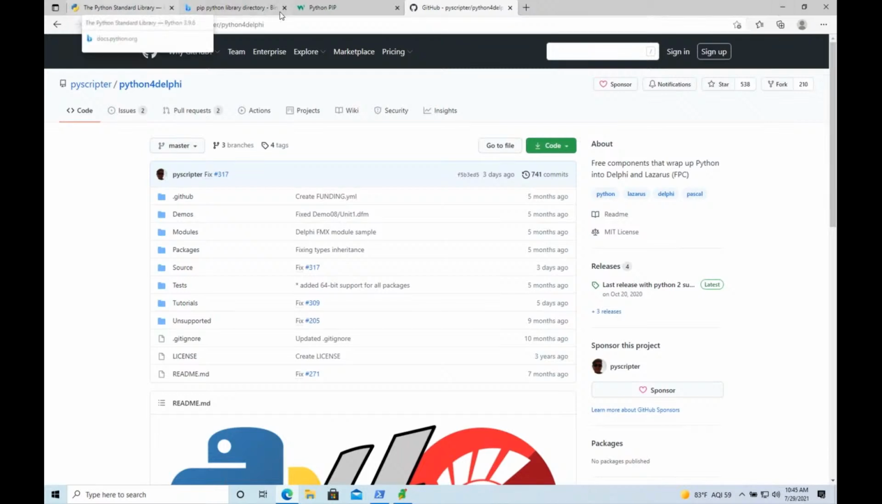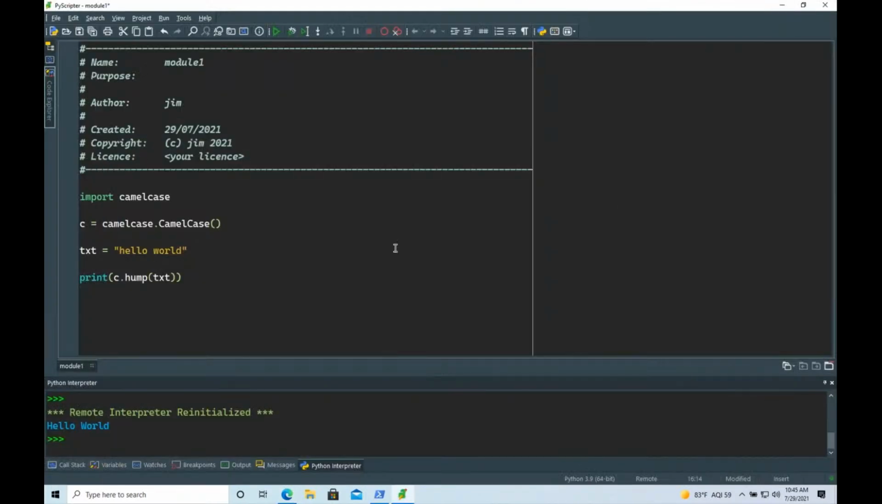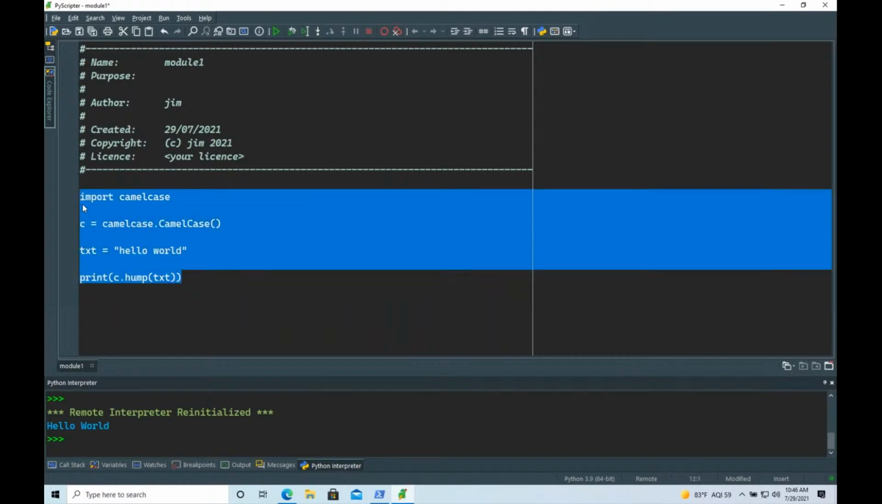Okay, so let me go back to our Python application here. So we've done a little bit of looking at how you would do function calls, and we imported a library with pip. So the example I did earlier, I'll do another one here. Let's see.